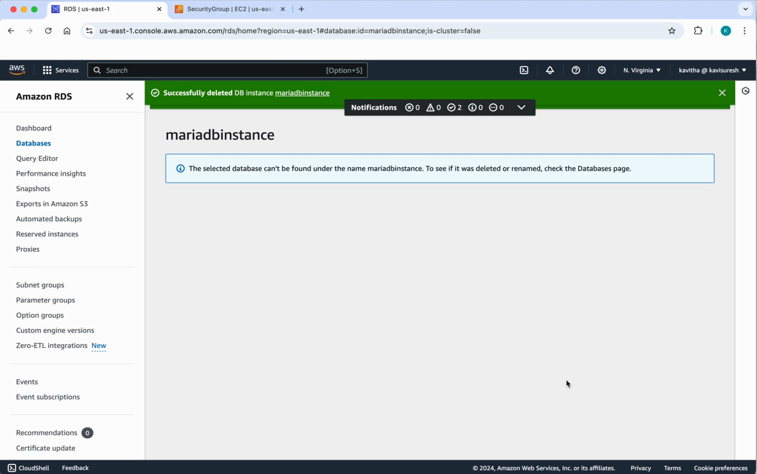In this demo, we have seen how to create and delete RDS MariaDB databases in AWS using AWS Console. Also, we have seen how to connect to the RDS MariaDB instance using the MySQL Workbench.